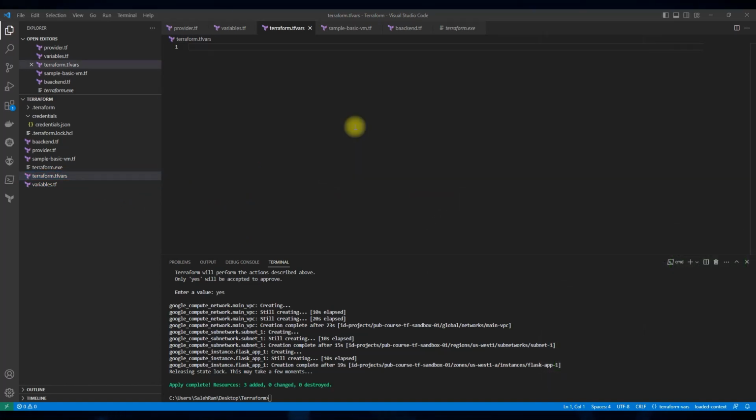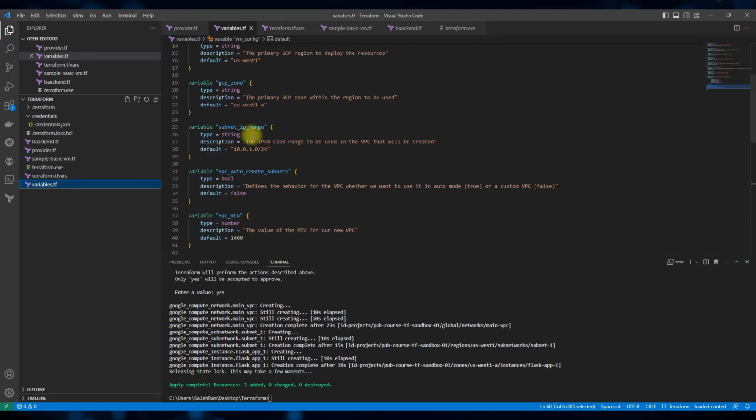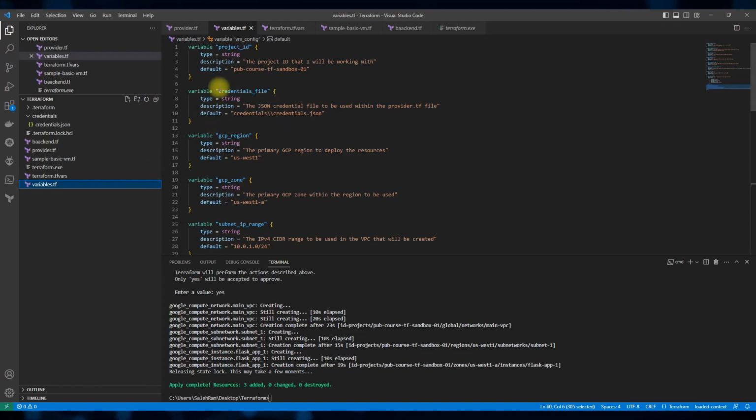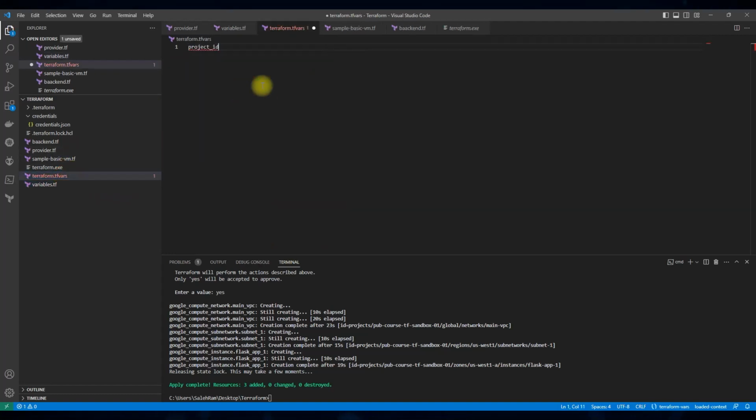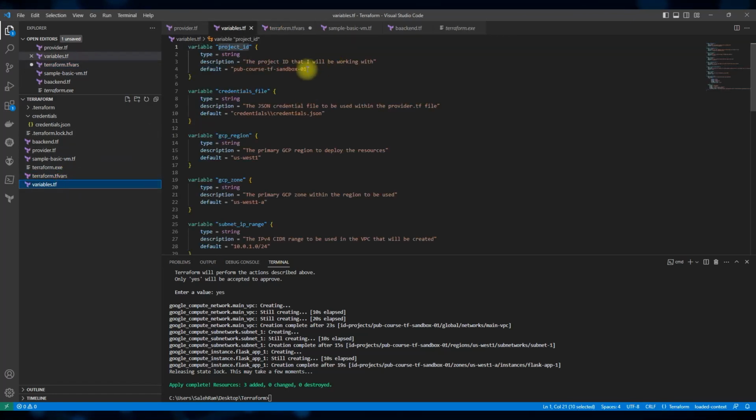So let's start with this. We just take the variable name and assign it a value. That's it. So let's do it now. And let's go to the file here, variables.tf. Let's take the project ID and do that in this file, and then assign it a value. So I will copy that value again.